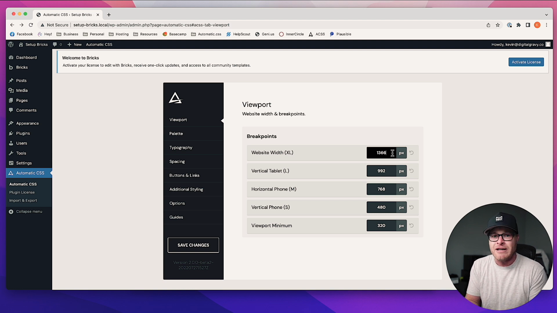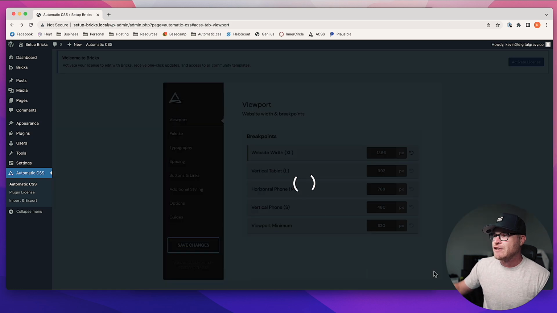In the future, we'll be able to add custom breakpoints, but even in Bricks, you can't add a custom breakpoint yet. In Oxygen, you can't add a custom breakpoint. So we don't do it in Automatic CSS yet either. So I would choose a reasonable value for your website width here, and then you're going to hit Save Changes.